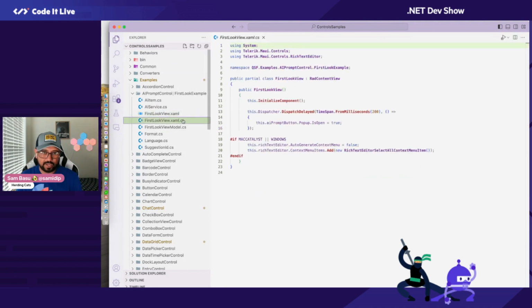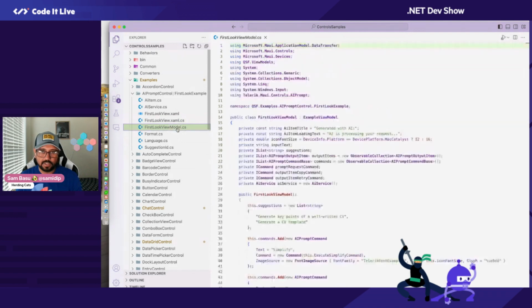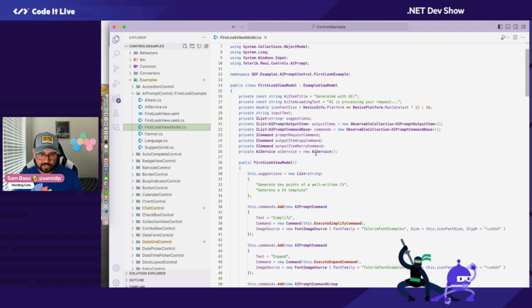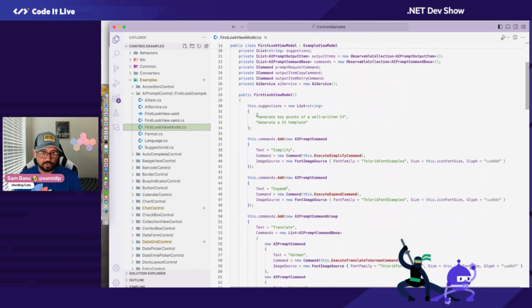If I look at the code behind, it's going to be pretty bare bones here, because everything is wired up already through the view model. So the view model is saying, hey, I am the one who's going to make your AI prompt light up. Here's all the information that you need to go bind yourself to. Okay, a whole bunch of lists here. Here are the two suggestions.